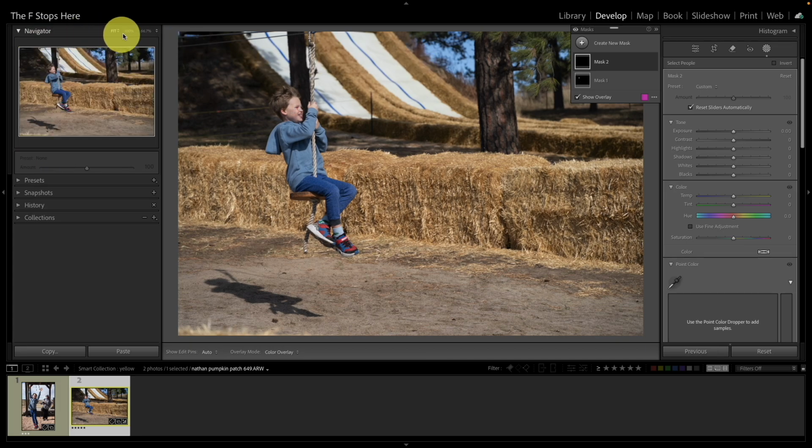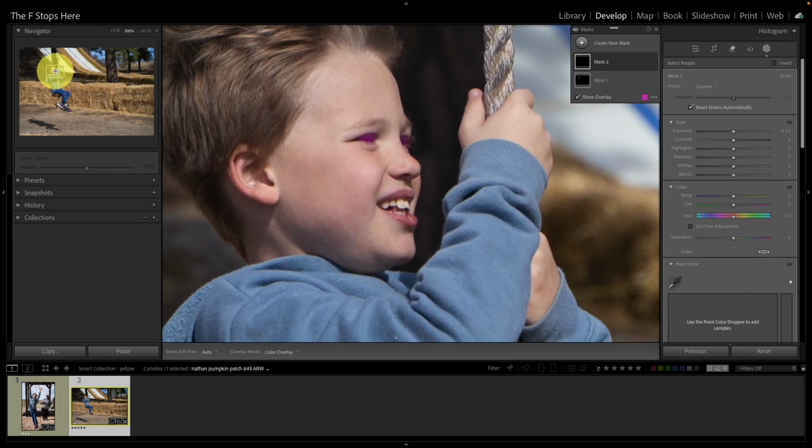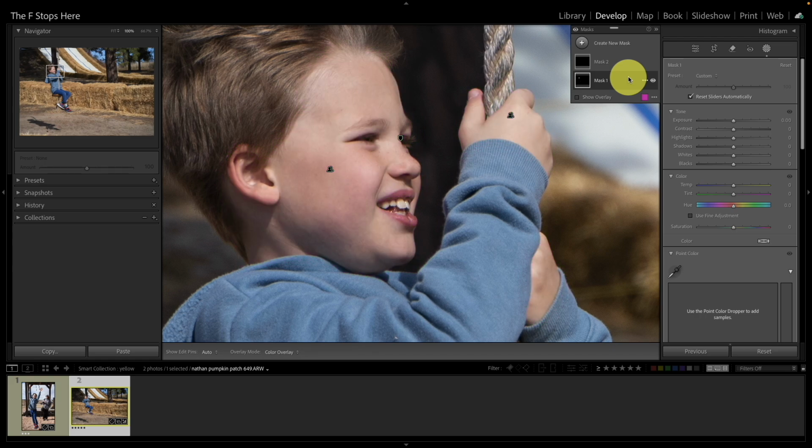So I'll come to the navigator here. We're going to zoom in, and let's take a look. And we're going to see that overlay actually does a really good job. And if I take a look at the skin, again, a very nice job, covering up some of the eyebrows there, but overall a pretty decent job.